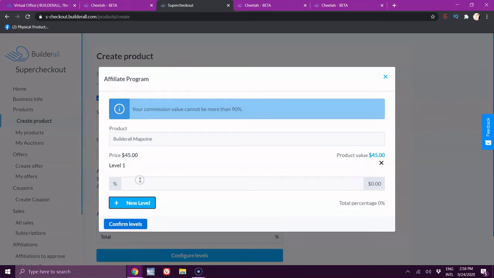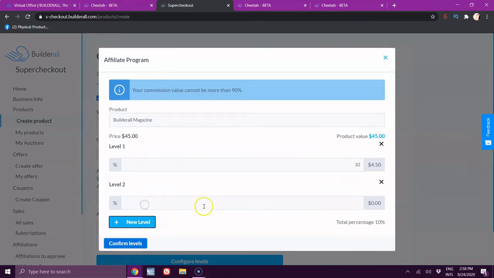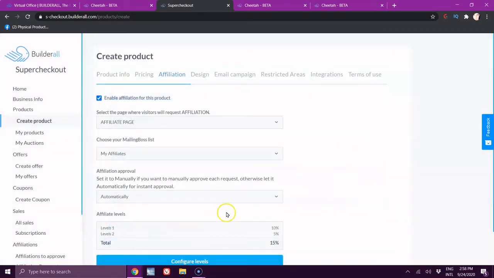So we're going to create our first level. It is important to remember to create your levels according to the value of your price. Just keep that in mind, because you don't want to start selling something for $45 and not make any money. So in this case, we're just going to pretend. We're going to give like 10% there, and we're going to add another level of 5%. So in total, this person will get 15%, and we're going to confirm the levels.